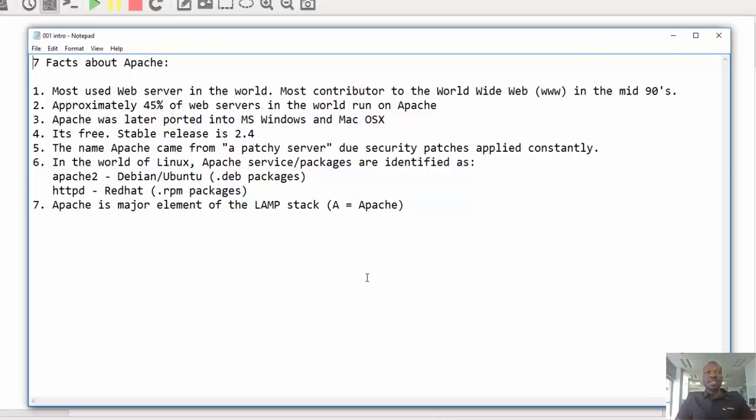The interesting part is that the name Apache came from the term "a patchy server". When the server started, they used to create patches now and then to make the services more secure and stable. So that is where the name Apache server came from.